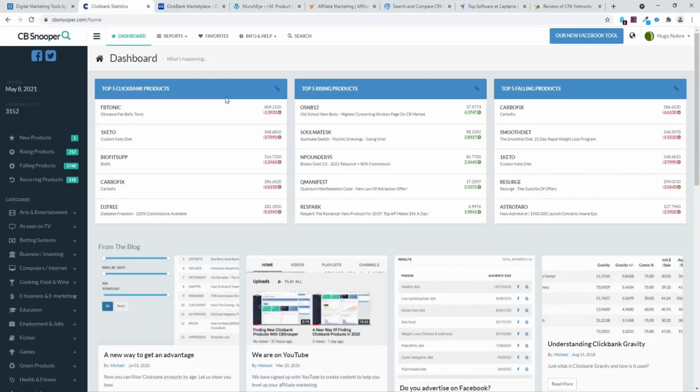The product category, which is next, is product research, and I have named this one with the specific goal of finding products or offers to promote, and in order for you to discover which ones are performing the best or the worst. And there are multiple tools right here. So the first one is CB Snooper.